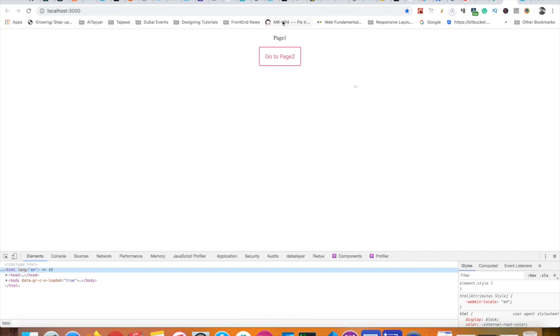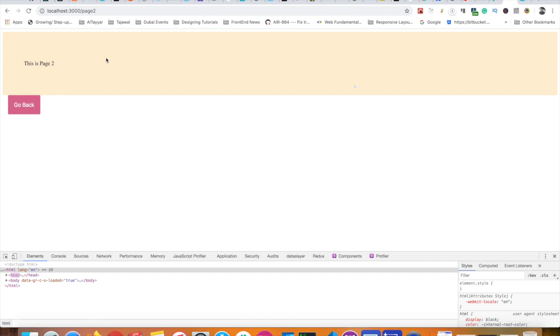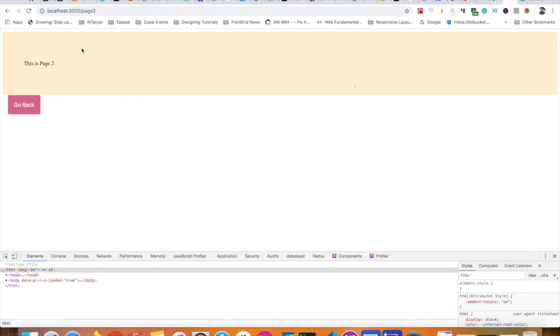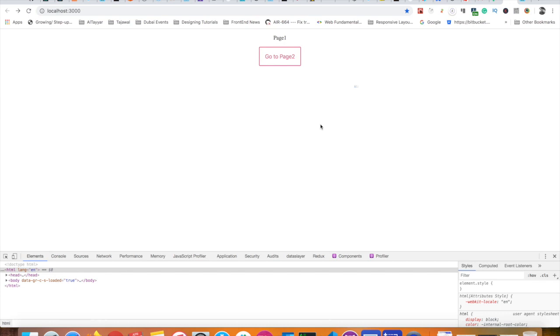So this is a simple React application which I have created using, of course, Create React App, and it has two pages. So here you see a button. This is page 1, and I click on the button. This is page 2, and there's another button. So the components that you see here, these buttons, this particular section of the page, these are all created in styled components.